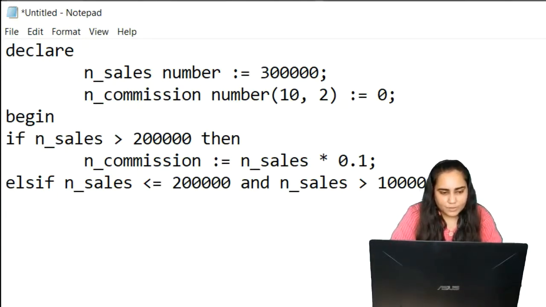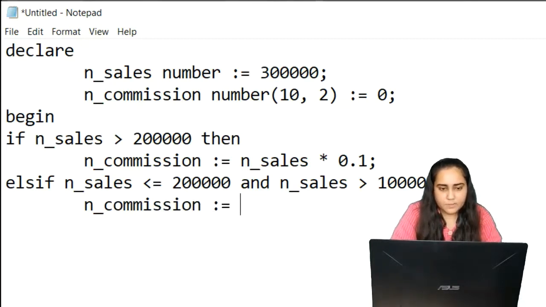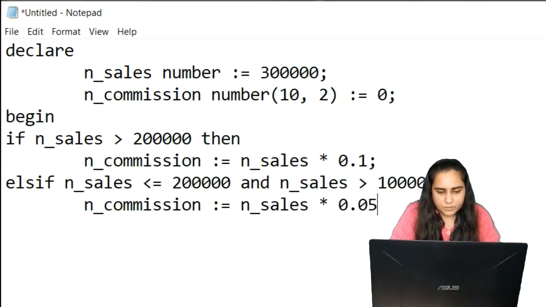Now what I want to do here is ELSIF, and after ELSIF I want to write once again the commission. This time I want to give only a 5% commission. So sales multiplied by 0.05 because only 5% commission. So that is given.